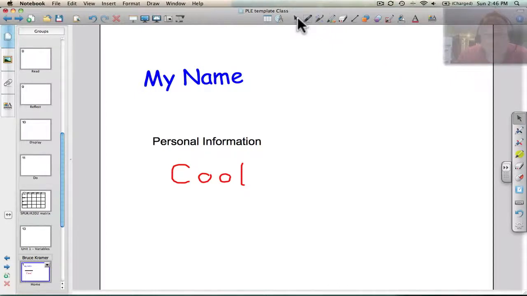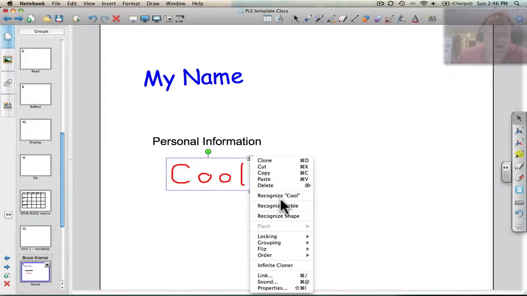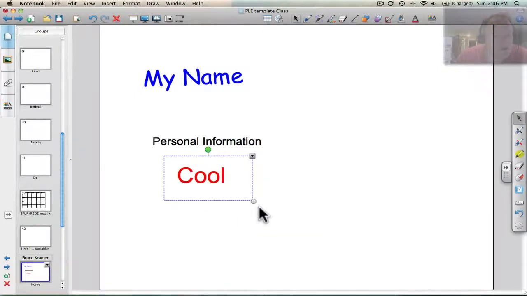But say after a while you didn't want everything in writing, you want to print it out and make it look real professional. You can click on that drop down, and it has recognition. It can recognize things as tables or shapes and that type of thing. And notice it recognized that I wrote the word cool. As soon as I click on that, it changes it into the word cool.